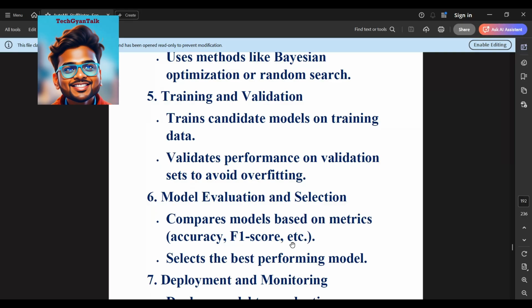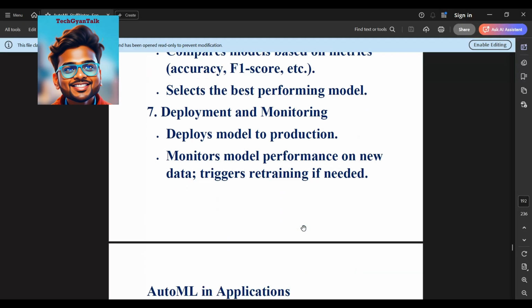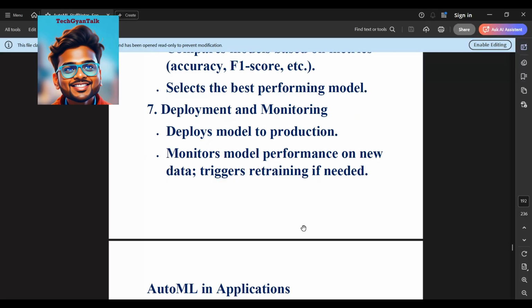In this step, it trains candidate models on training data and also validates performance on validation sets to avoid overfitting. Model evaluation and selection compares models based on metrics like accuracy, F1 score, etc., and selects the best performing models. Deployment and monitoring deploys the model to production, monitors model performance on new data, and triggers retraining if needed.